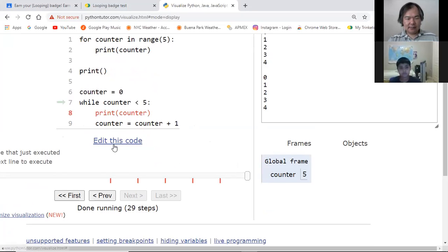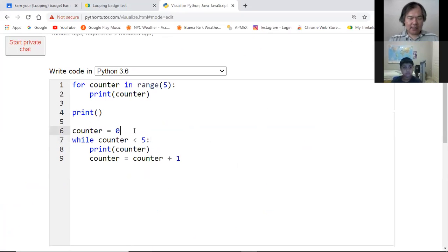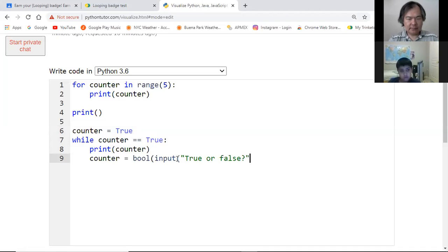So kind of. Okay, so let's look at this. Let's say I make this while loop. While the counter is true, it will loop. So look what I'm going to do here. I'm going to do counter equals bool, input. Do you see what I'm doing? Bool is Boolean.